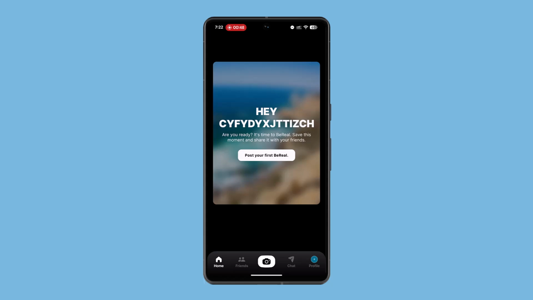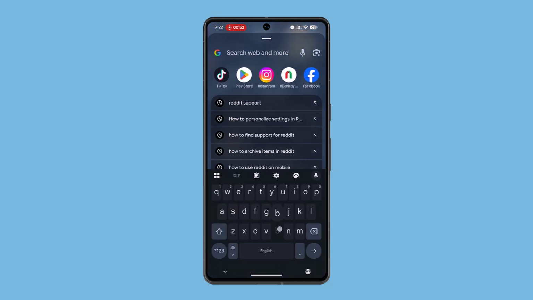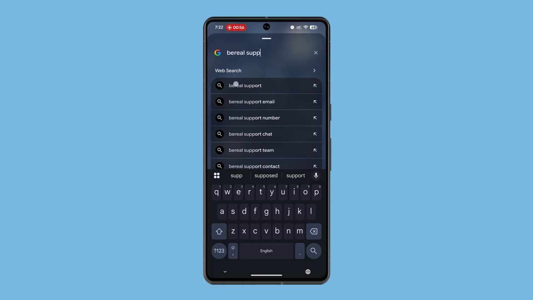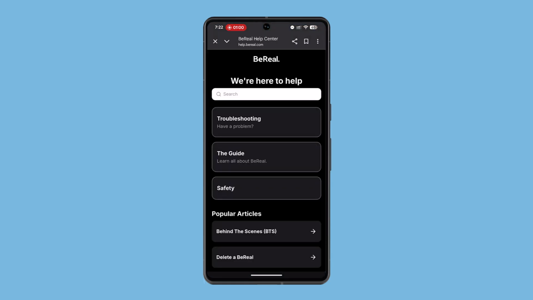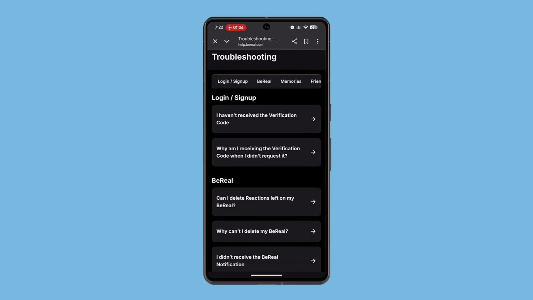So if you are not able to access your BeReal account, then what you want to do is open any browser that you have and type in BeReal Support. All right, when you do this, you could find the help link. Just click on the first link that appears, and then go ahead and click on these options. You can go to troubleshooting, and then you have to click on login.